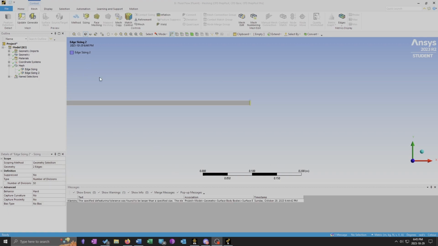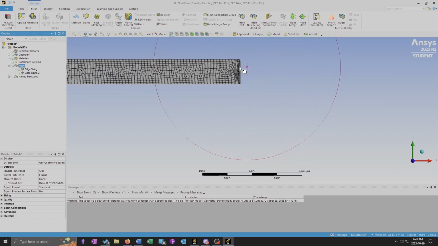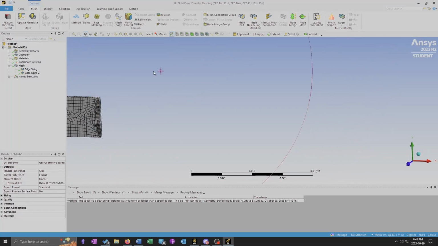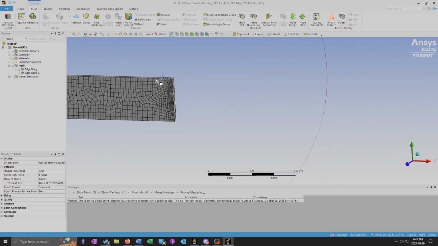The second meshing is done, so you can see the result of that on these edges right here.